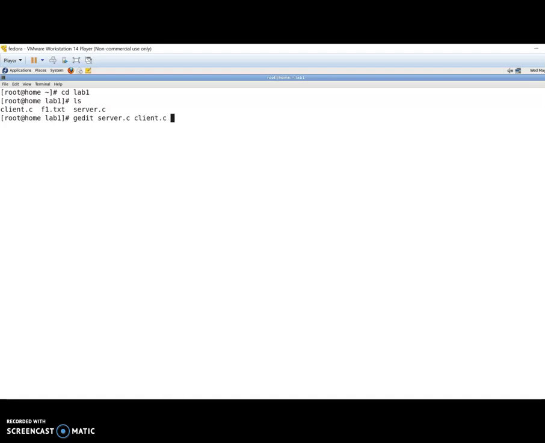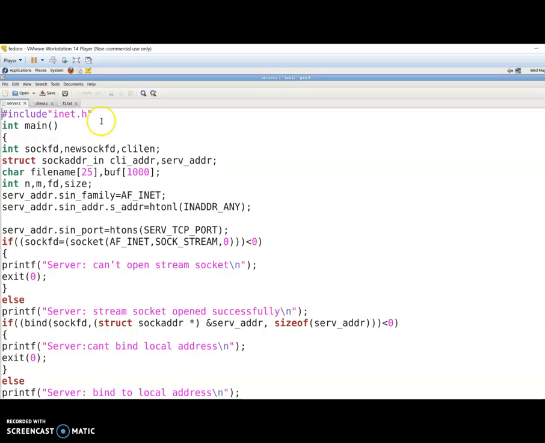server.c, client.c, and I want to execute f1.text also. So three files I am going to edit. Now I will explain the code: what the server is, what the client is, and then what f1.text is.